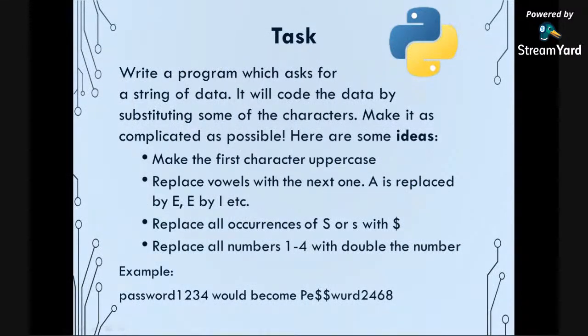Replace all occurrences of S, capital S or lowercase s, with a $ sign. That's one way of doing it. You could replace vowels with the next one. So if it's A, then you'll make it E instead. E can be replaced by I, etc., etc. Making the first character uppercase.